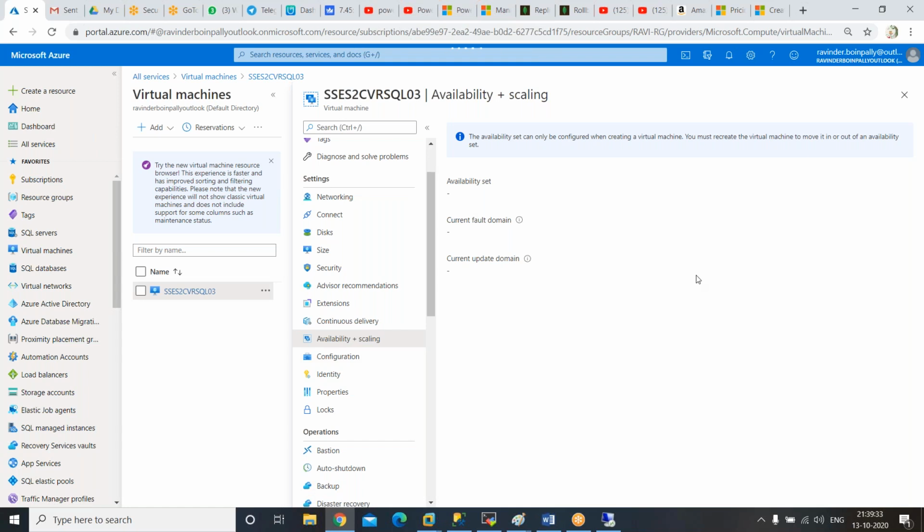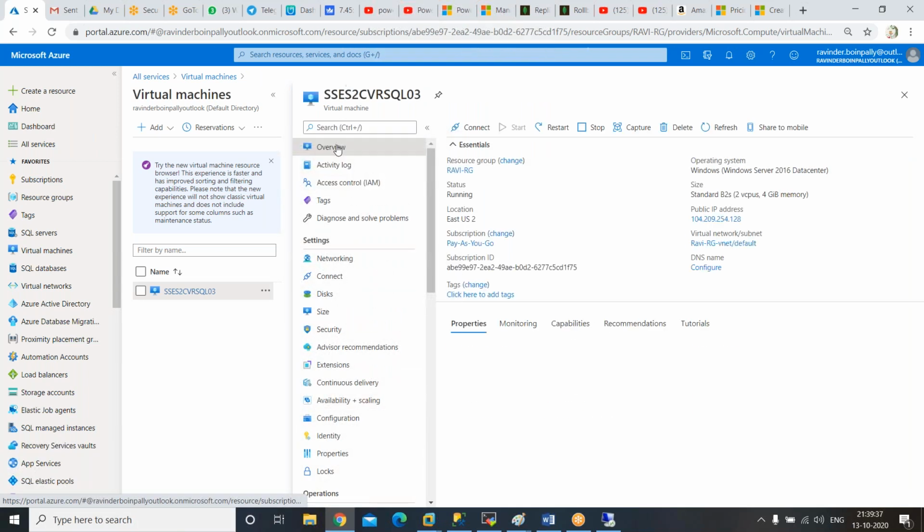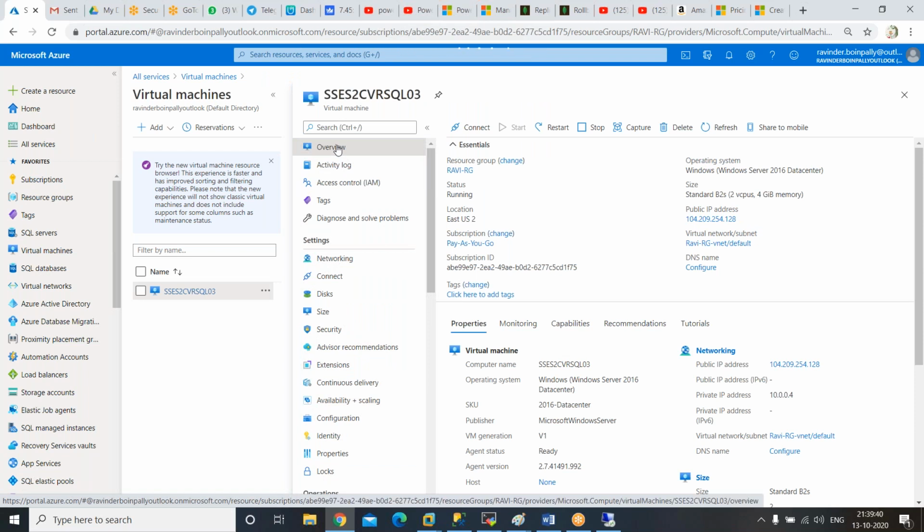If I select the availability set, I have to select both the VMs in the same region. If you are selecting the availability set, the same region is mandatory. Then only it will work. If it is a different region, no availability set applies. It is altogether different infrastructure. So availability set means within the region, within just adjacent racks, the next rack. It should be within the data center.